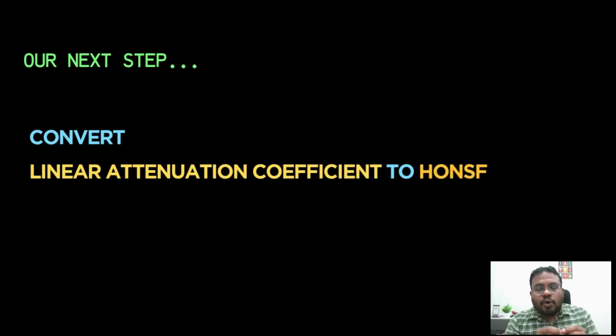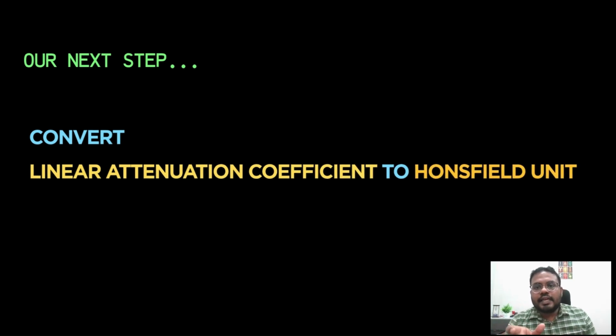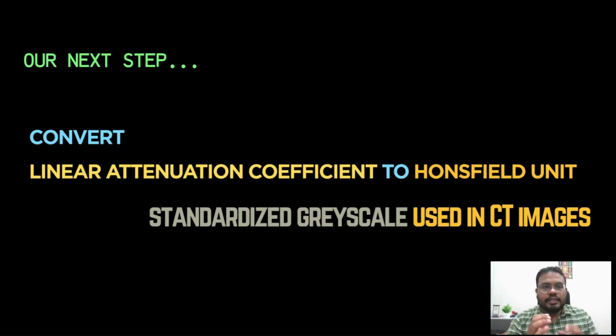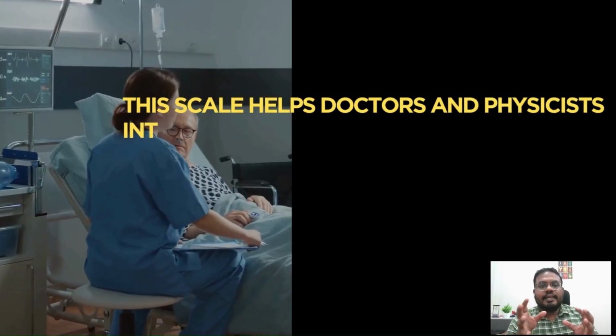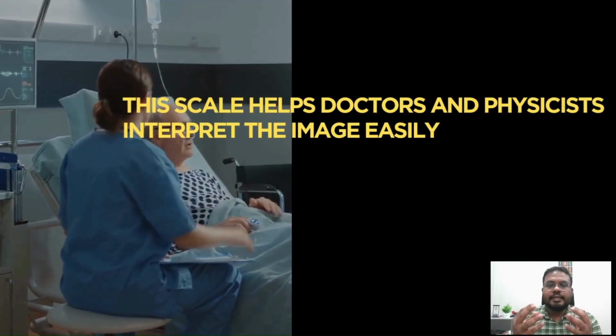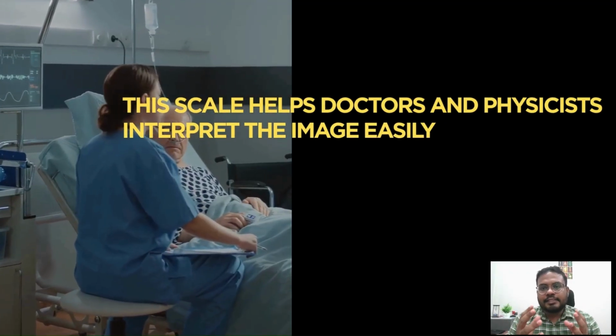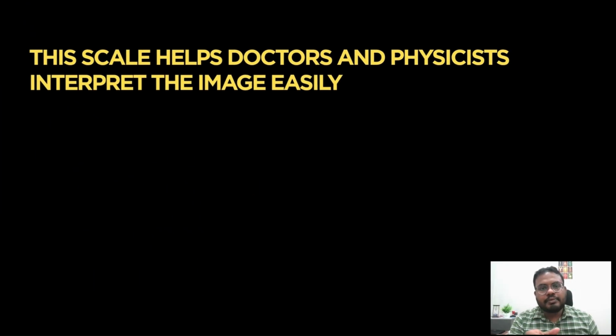Our next step is to convert this data to Hounsfield units, which is a standardized grayscale used in CT images. For example, water is assigned 0 HU, that means 0 Hounsfield units. For air, it is minus 1000 HU, and bone can be 800 HU. This scale helps doctors and physicists interpret the image easily, as each tissue appears with a consistent brightness level depending upon the HU values, no matter which scanner is used.